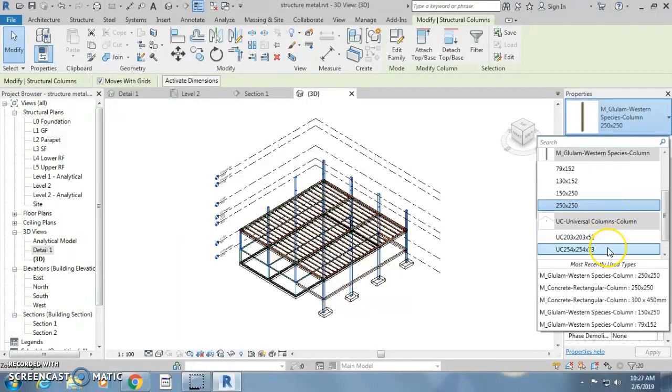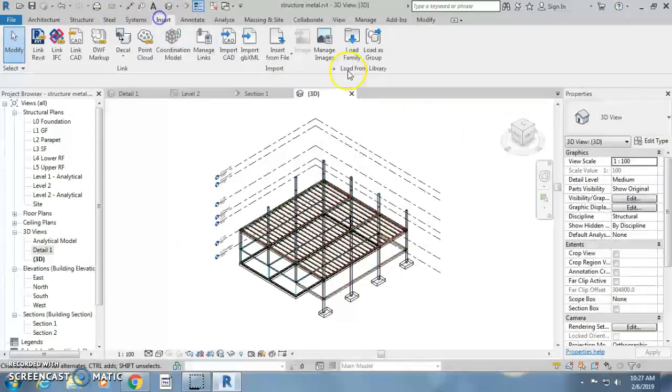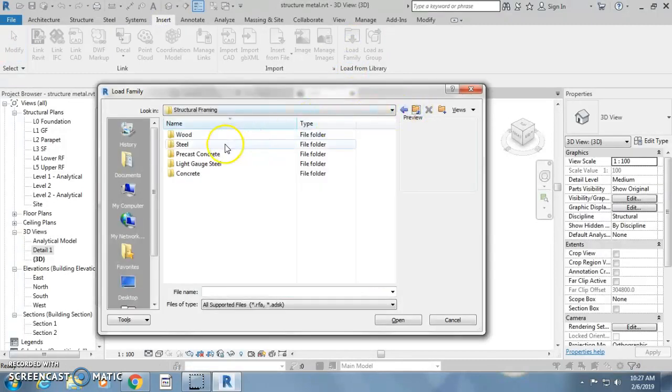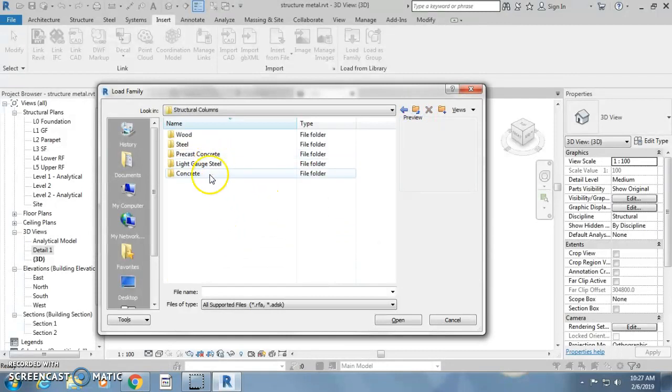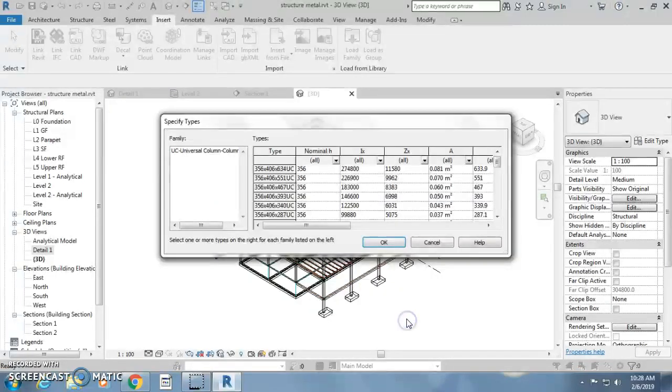Let me see if I have. I have to load them. So let me load first a column family for metal. So it's framing not. We go for structural column, steel. Okay, the UC. Okay, type. And I can choose the ones. This 254 by 254. I'm gonna go 200.